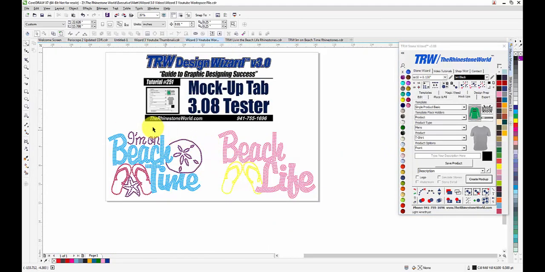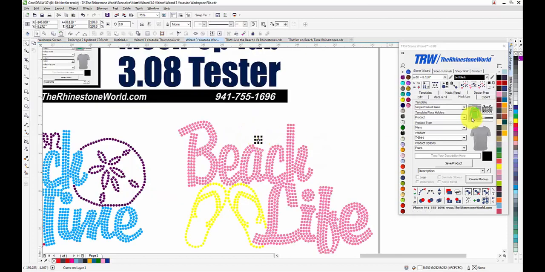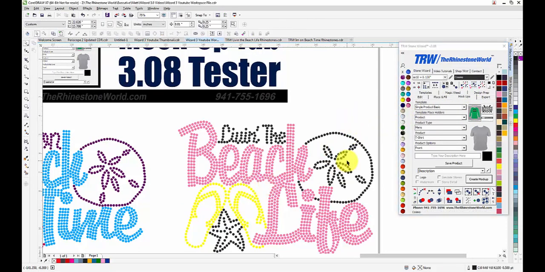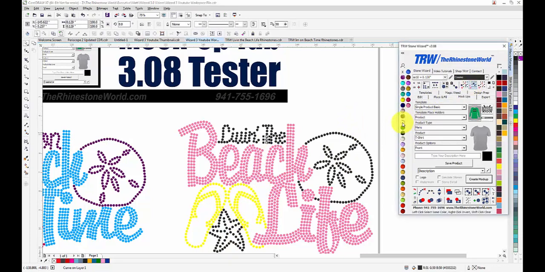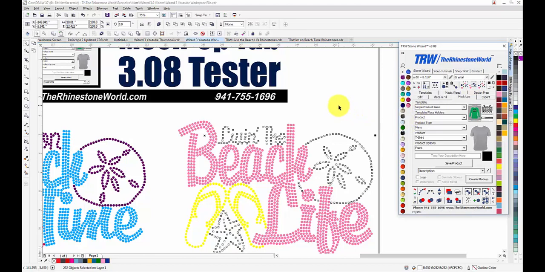So I have two different designs here. I have the I'm on Beach Time and I have the Living the Beach Life. You can't see the living right here because right now it's just another color. So you can see right there the sand dollar and the starfish. And what I'm going to do is change these back to crystal stones.